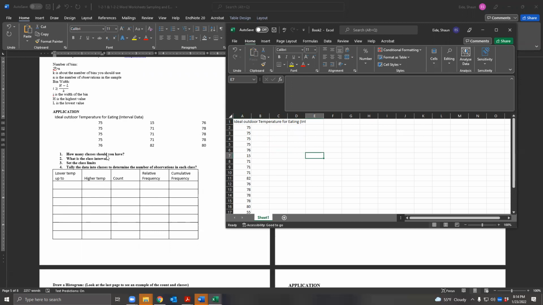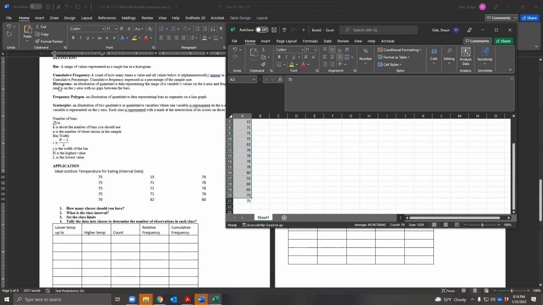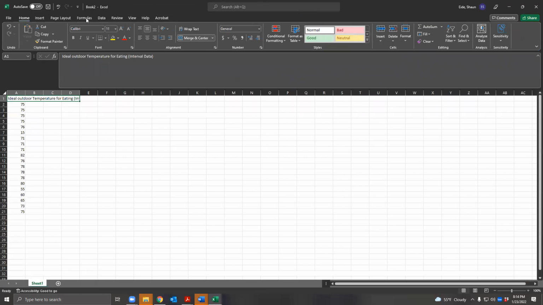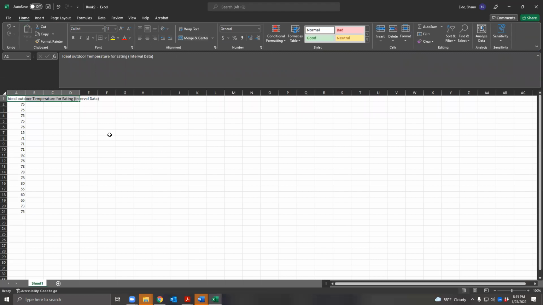The first thing we're going to do is determine how many classes we should have. The way we determine the number of classes is we find the number of observations, and we use this 2 to the k is greater than n rule. For the total number of observations, you can do a couple different things. I'm going to show you something you haven't seen yet. If you installed your data analysis tool pack, you can go to Data. Home first. I'm going to unmerge this.